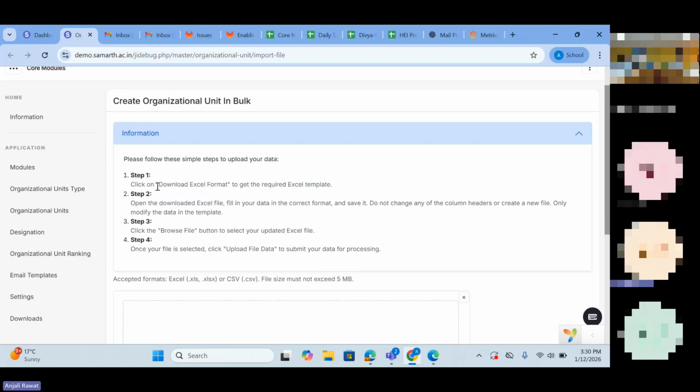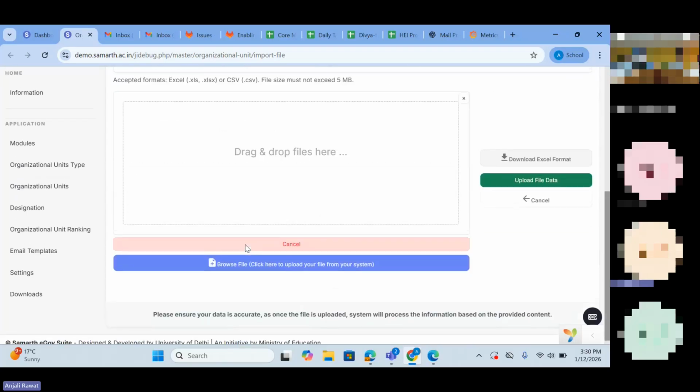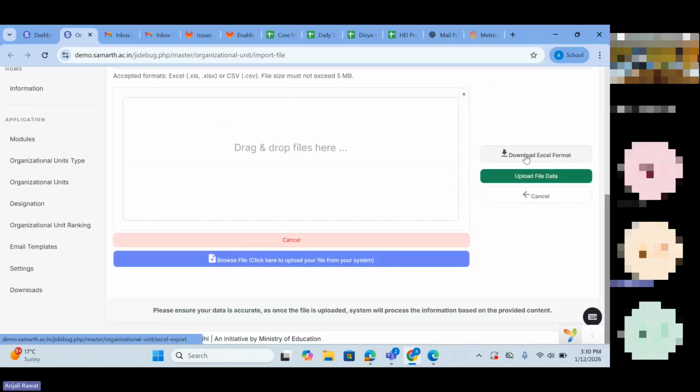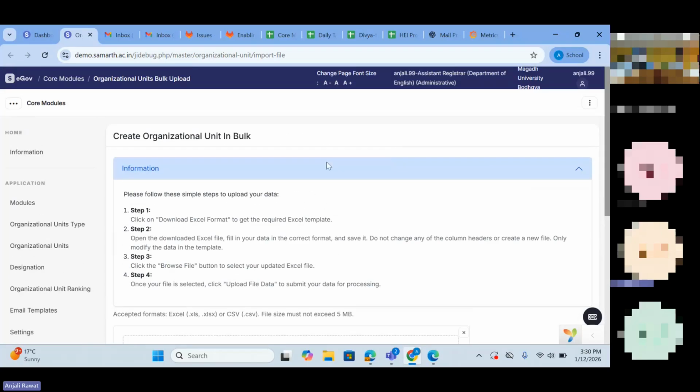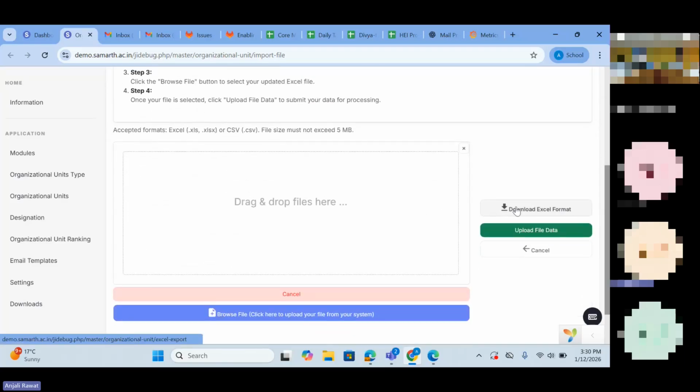Step one is to download the Excel format. For the bulk option, wherever we have provided the bulk option, we have already provided the bulk Excel format, which you have to use. Then step two is to open the downloaded Excel file, fill in your data in the correct format and save it. Do not change any of the column headers or create a new file, only modify the data in the template. We have already created the Excel format.